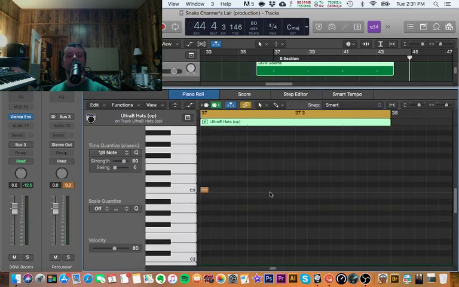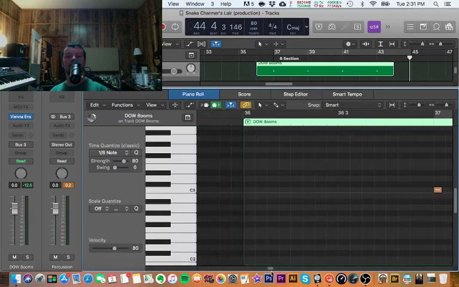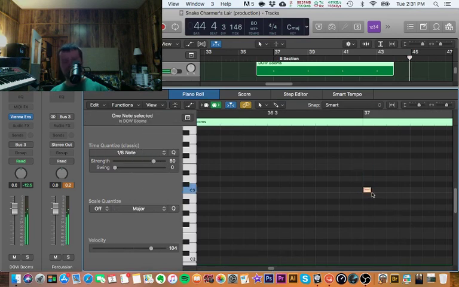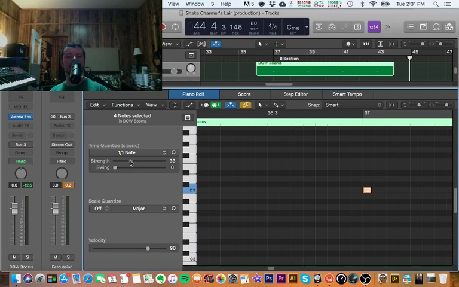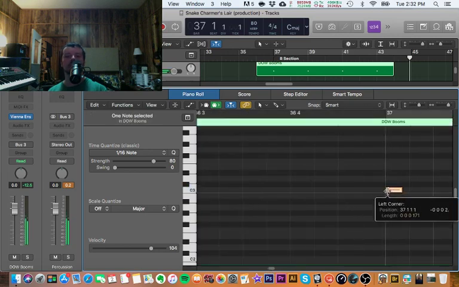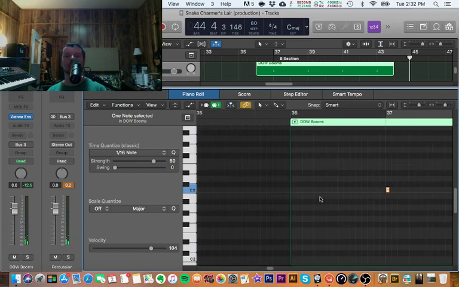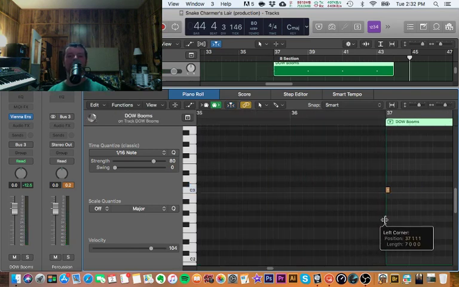Okay. So that works. I may quantize this just very slightly, like 30. It's almost not worth quantizing to 30, but I want these to land fairly close to right on the beat. I want to make sure the first one lands right on the beat though, because I want to tighten this up and make this a loopable thing.